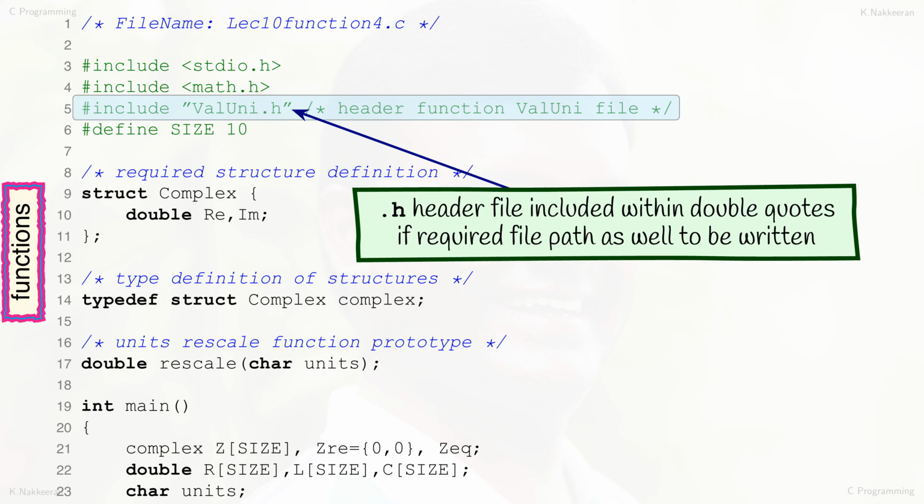Line 5 is written to include the programmer-defined function header file valueuni.h. As the valueuni.h file is made available in the same folder as this lec10 function4.c source file in the computer secondary memory, no file path is mentioned. If the header file is stored in a different folder than the .c source code file, then the file path of the header file also needs to be included with the .h header file.